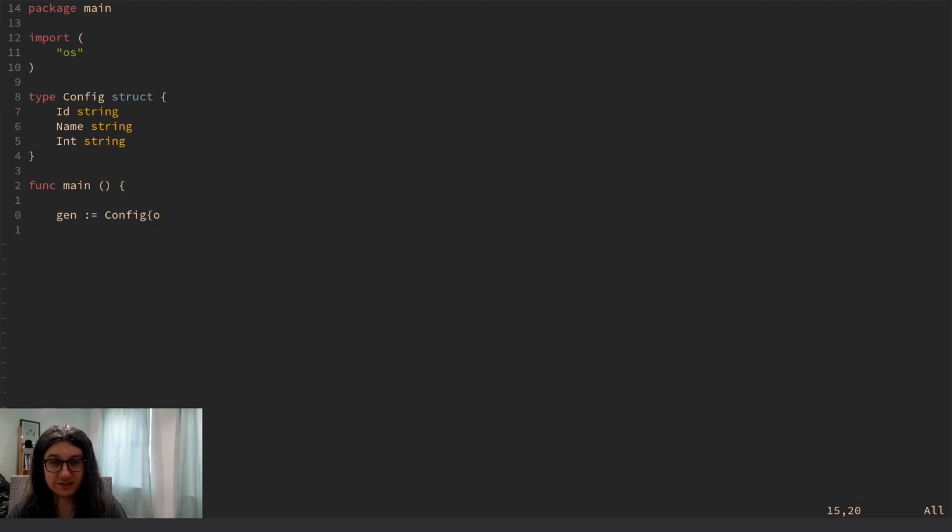So for ID, it's os.args, the first thing we pass into it, 1. os.args0, by the way, is the program path. We don't want that. So we want os.args1, and then the name. So the position number 2 will be os.args2. Okay, and then the int is going to be os.args argument 3. Right, there we are. And now we can check that's working by dumping that struct.